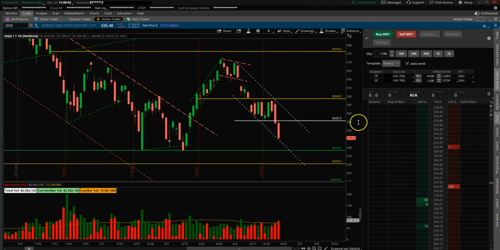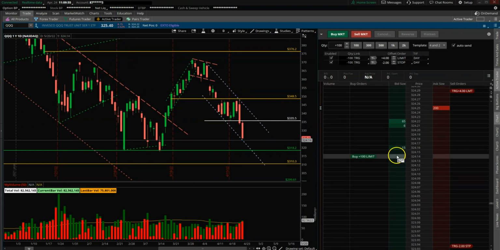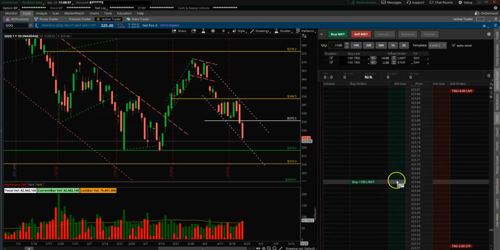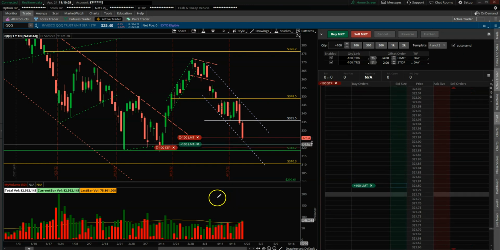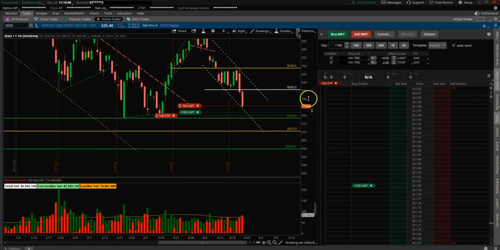If I want to have a limit order, I can just put that as a limit order over here, at whatever price I want to buy it at. For example, I want to buy it at, let's say, 321.8. I can just quickly put that in like that, and it creates a bracket order.